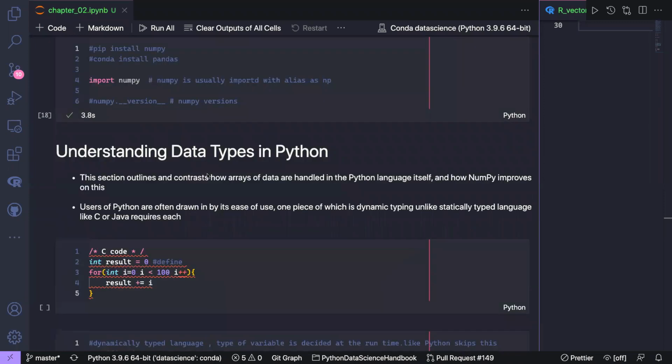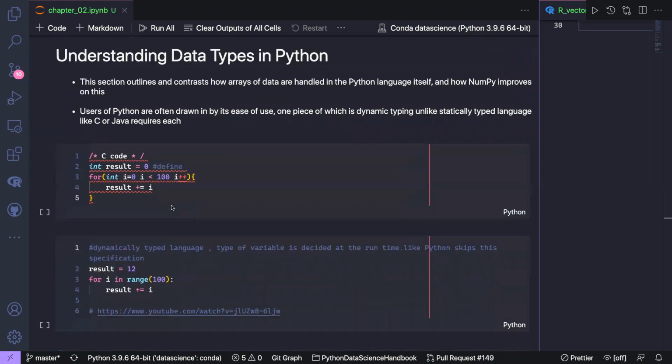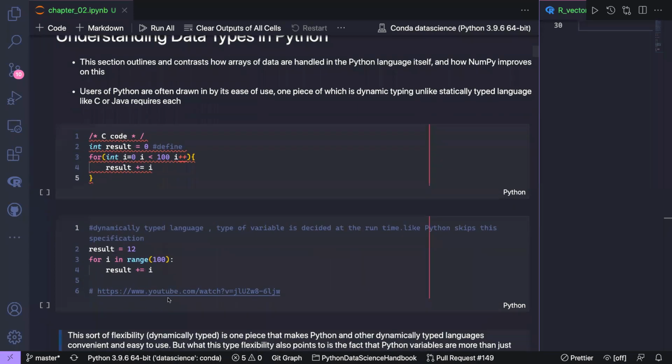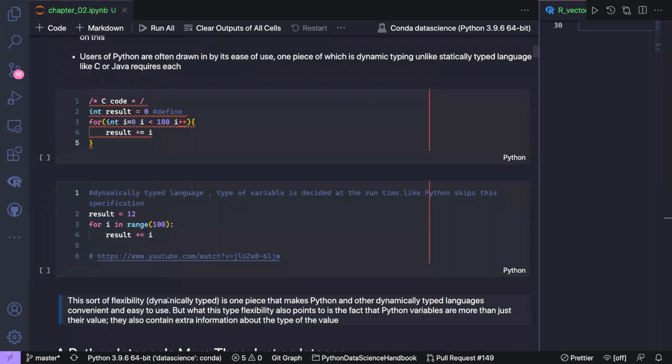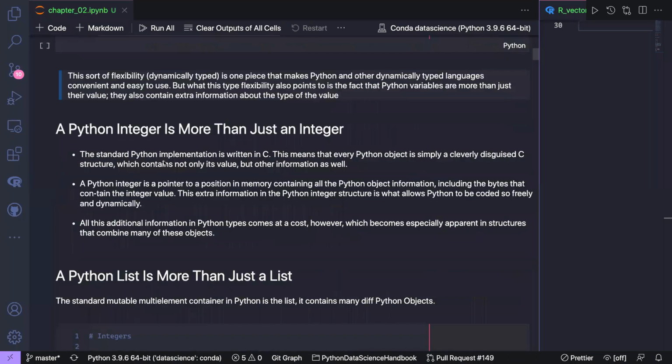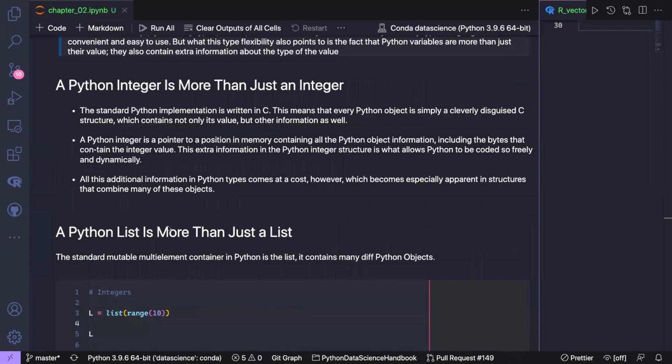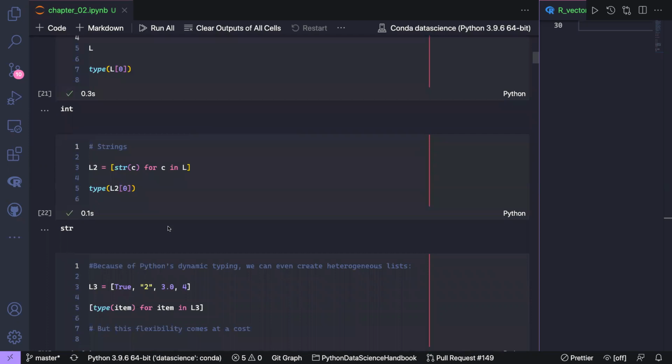We also discussed understanding of data in Python. We said that data in Python is dynamically typed, and it contains much overhead that makes Python slow. We also saw how a Python integer is not merely an integer, but comes with some kind of overhead, more or less also with laziness.